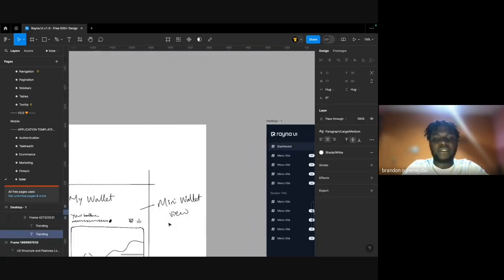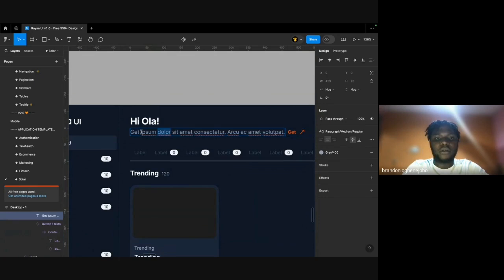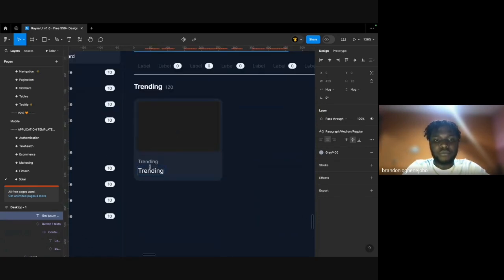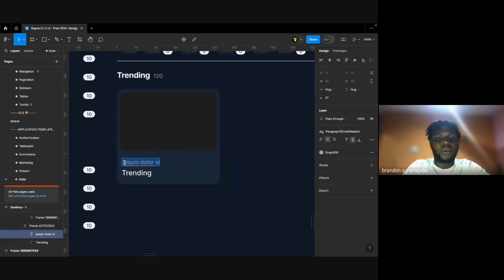And then our main text. So again, we're going to throw in some lorem ipsums here for the author's name. And then for the actual title, we're going to call it, I don't know, Dark NFT.